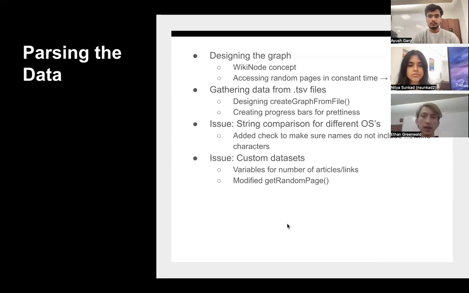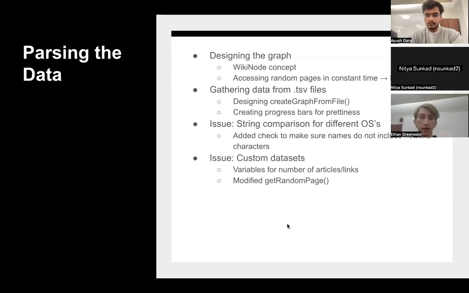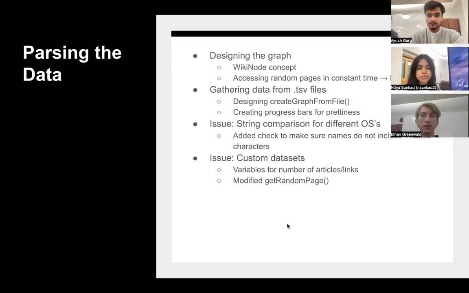And from this, we came up with the idea of a WikiNode, which would represent an article and all of its links. And then additionally, we wanted to think about how we were going to access random pages in constant time. And we came up with using a map for this, going from using the article name as a string for the key and the actual WikiNode as the value. Gathering the data from the actual TSV files is done in create graph from file. And this involved calculating where the tab was in each individual line in order to separate the article name from its linked article. And then additionally, we went in and created progress bars to make it look a little bit nicer.